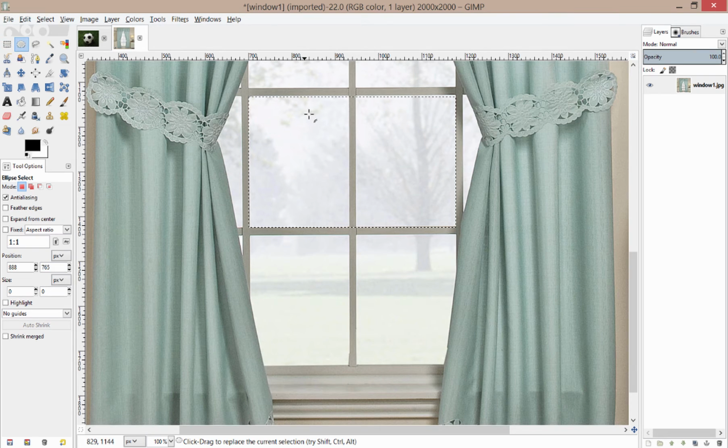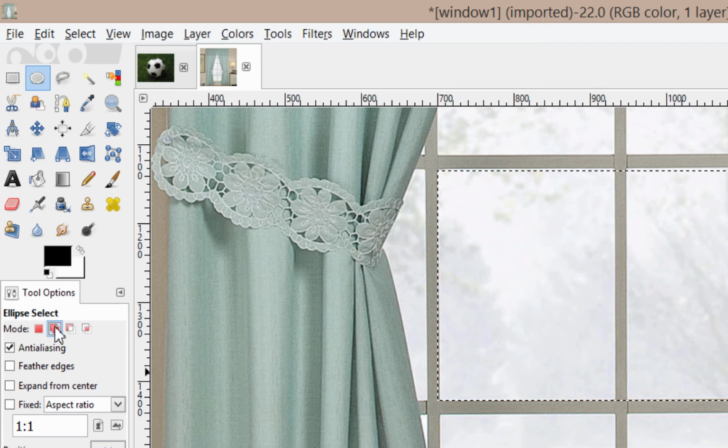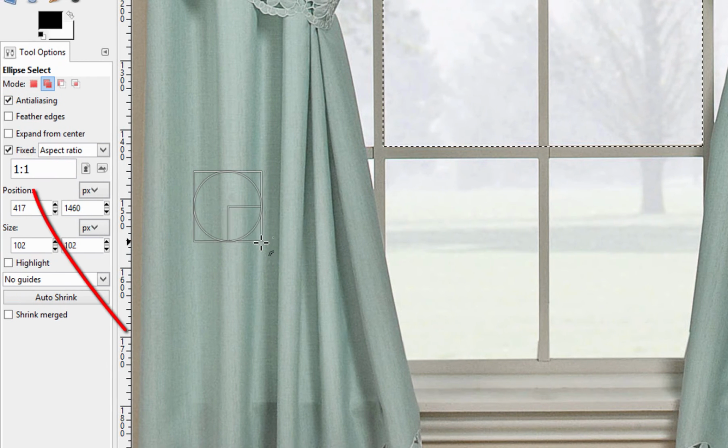So I've created this rectangle with a rectangle tool, but now I'm going to use the ellipse tool and change my mode to add to the current selection. And I'm just going to create my circle over here. And I say circle because I'm going to hold shift. You'll notice that the little checkbox where it says fixed aspect ratio is checked when I hold shift. It'll uncheck when I let go of shift, just like with the rectangle tool.